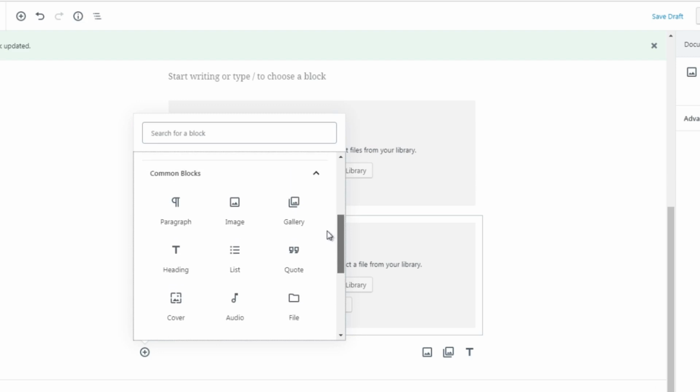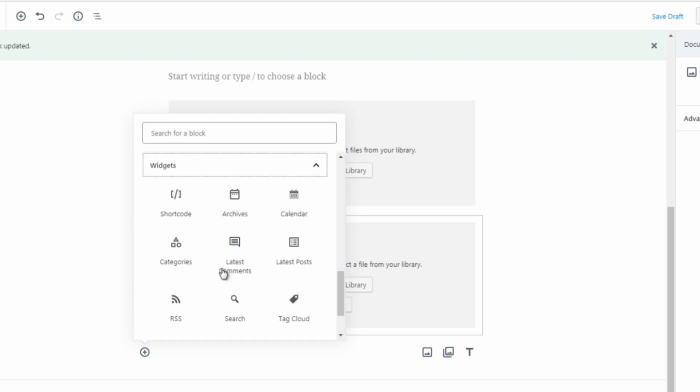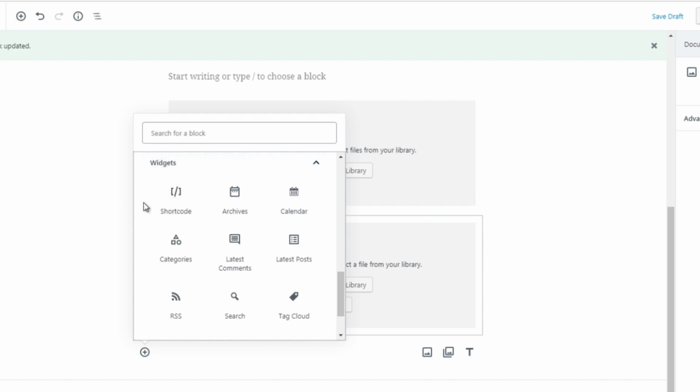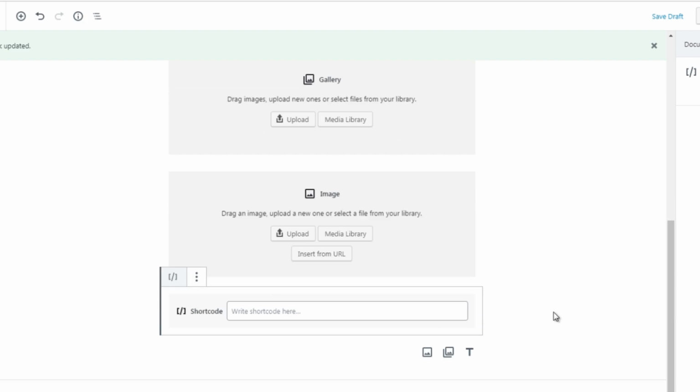I'm going to go in depth on the common blocks, the formatting blocks, and the layout elements. But like I said, the widgets are a little bit more advanced. Shortcode is basically if you have a plugin and they give you a shortcode and say add the shortcode to your page, you click on shortcode and simply add the shortcode here. Back in the day with the classic editor, you would have to go into either HTML view or sometimes visual view and add the shortcode there. So what this does is allow you to see this structure.